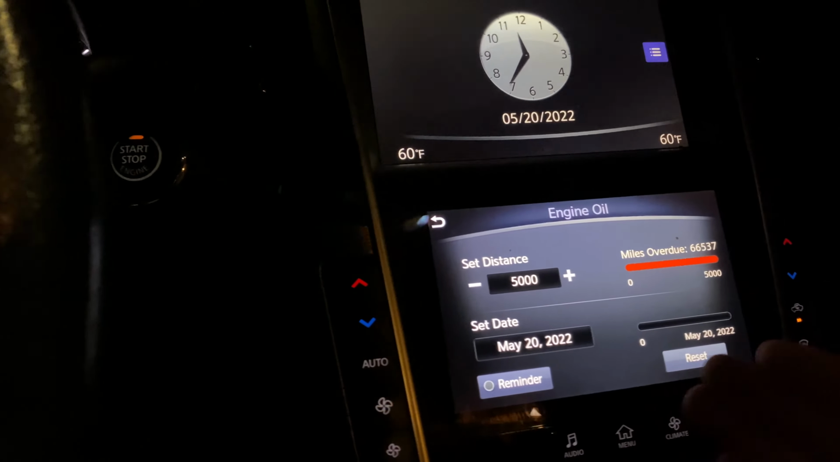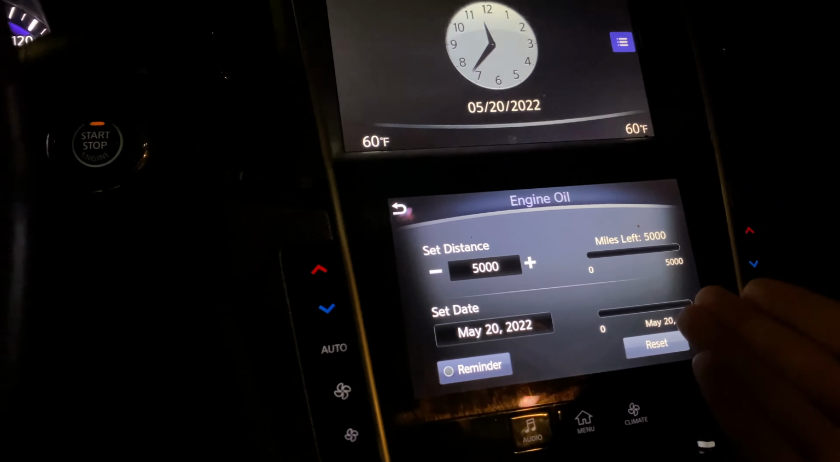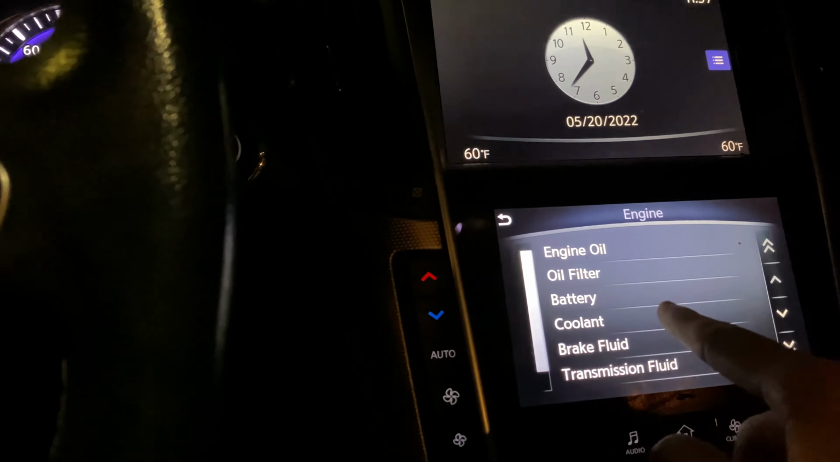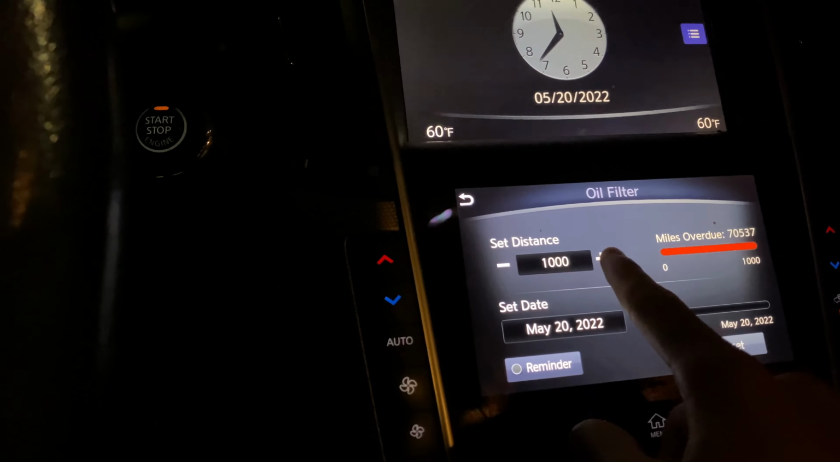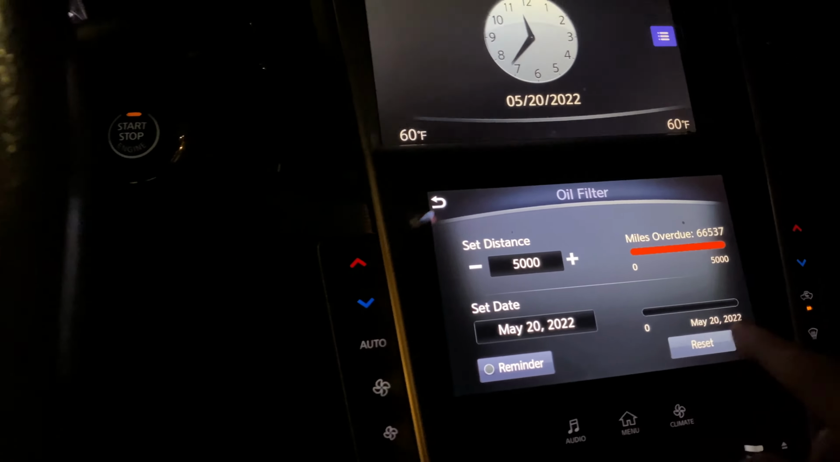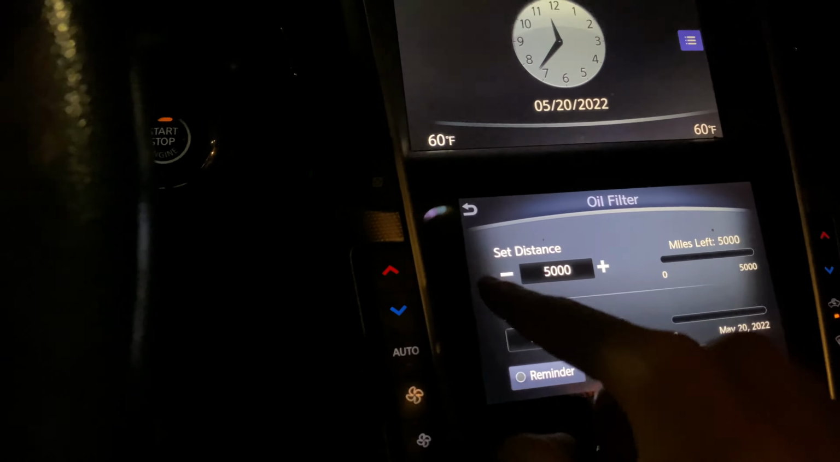You want to set this to whatever distance you want, and then just hit Reset. Okay, and it's reset. And then we can just go back real quick, do the same for our oil filter. I don't know why this one's set to 0, but we can push it up to 5,000, and then we can reset, and that's it.